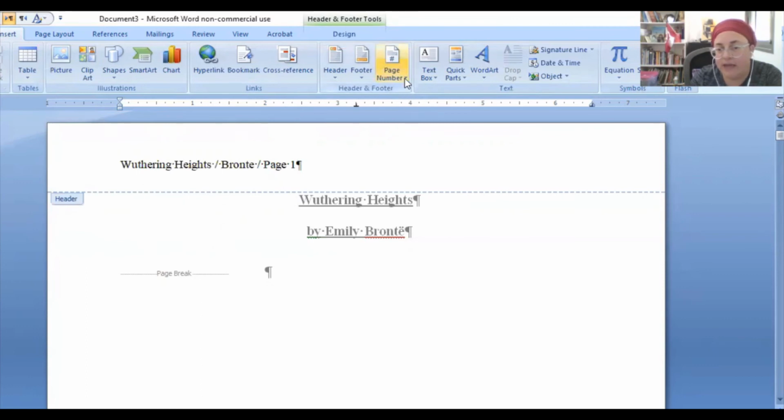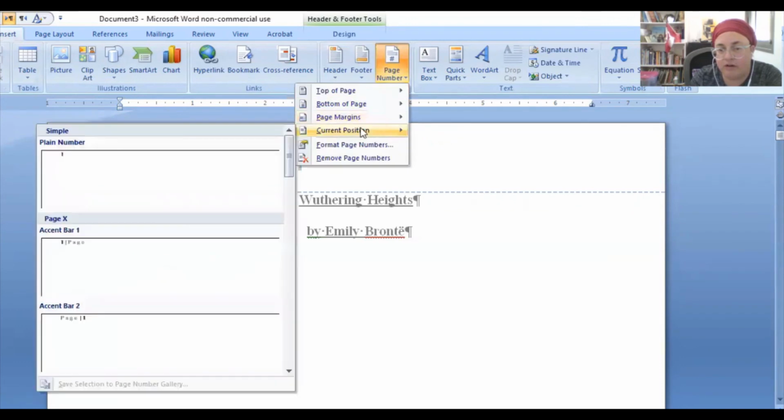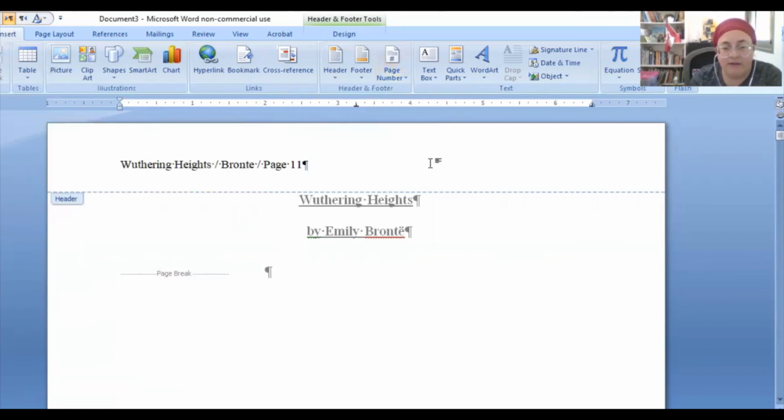So I just did page number, insert page number, current position. You just want it right where your cursor is, and a plain number. Don't worry about the fancy numbers unless you want to play around with the fancy numbers. You can do it as many times as you want, but that's not good. So I'm just going to erase that last one. Now, it hasn't just added the number to the first page.